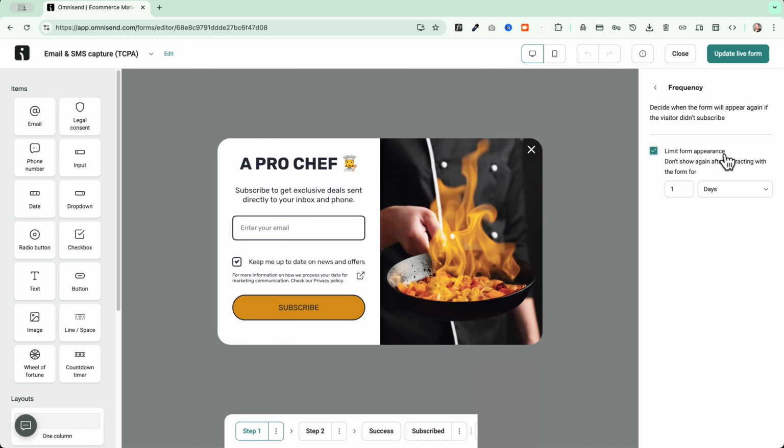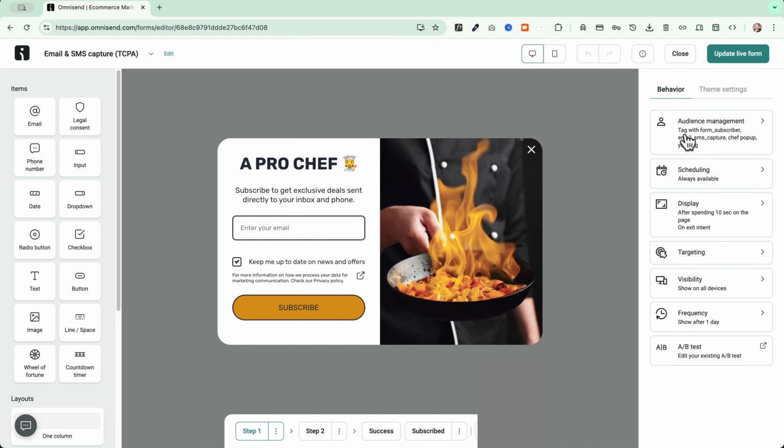If you want to limit the form appearance, you can change it to whatever you want here, as you can see. And in this case, for example, if a user decides to close the form, it will see it again the day after, or maybe 10 days after, if he visits again the website, of course. Okay, so basically now we saw everything regarding the setup here.